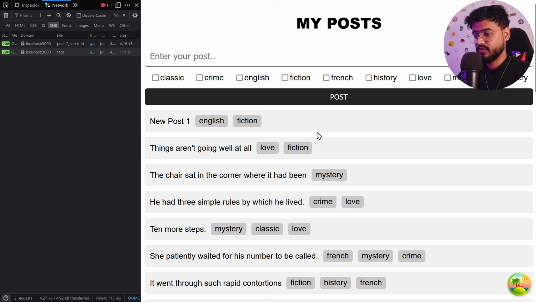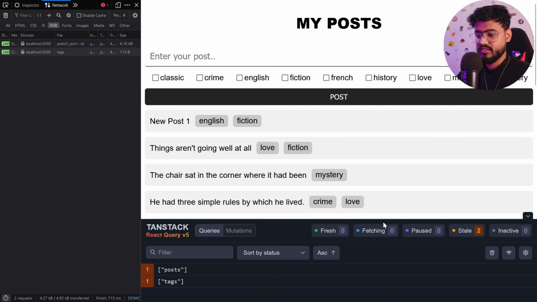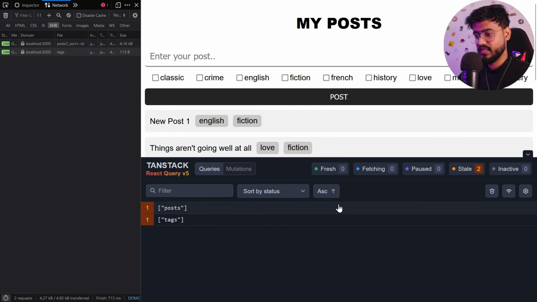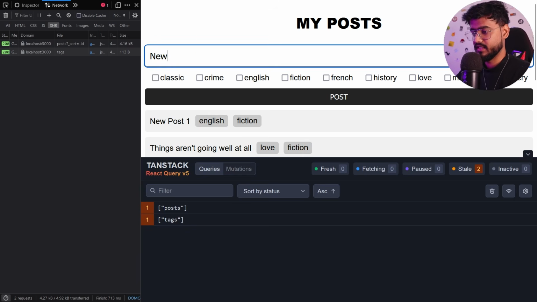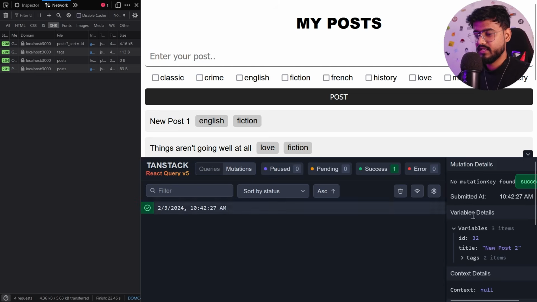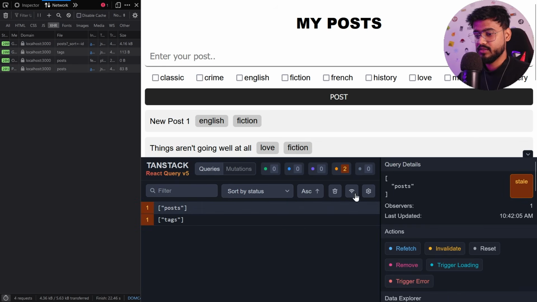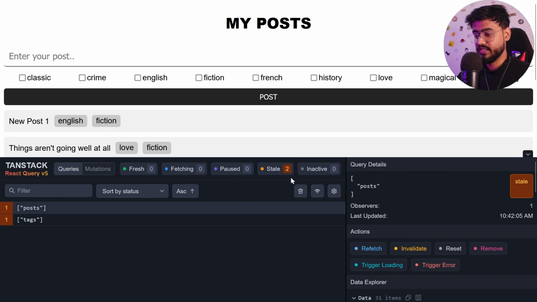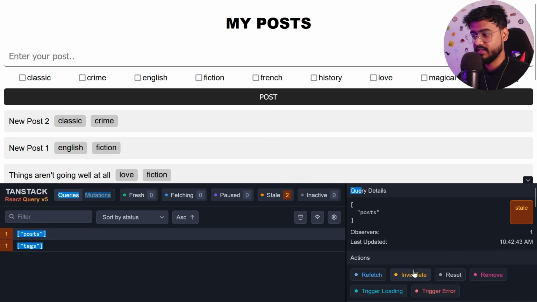What's the reason? It's because of the caching feature of React Query. So let me show you. If we add something again, let's say new post 2, select something over here and post. See, in the mutations, we have made a mutation over here, but in the posts, it shows that this has gone stale. So to refetch it, we need to invalidate this data. And when we invalidate this data, notice over here, yep, you see it fetches this data again and displays it inside of our UI.